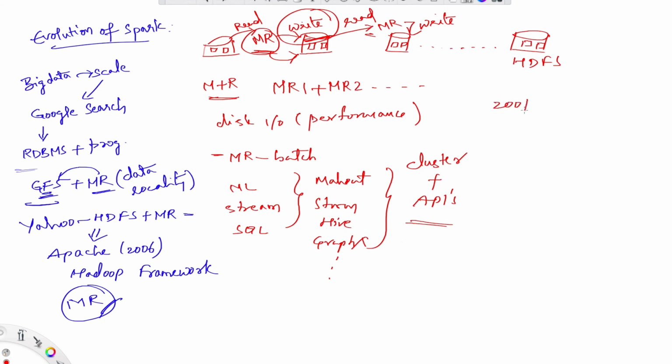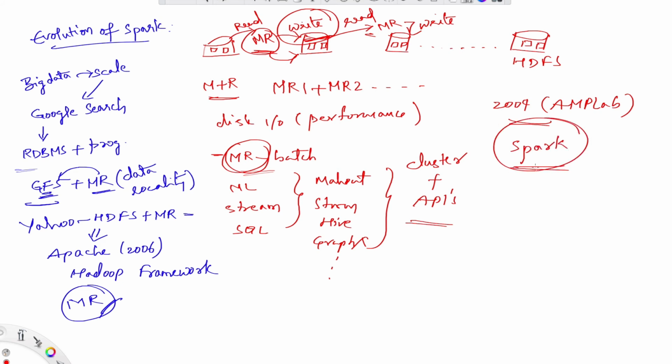And in 2009, at AMP Lab in UC Berkeley, some of the researchers who previously worked on Hadoop MapReduce took up this challenge and started a project called Spark. This is where Spark started. They acknowledged that MapReduce is inefficient for interactive and iterative computing jobs, and it's also a very complex framework to learn because it is adding a lot of other tools to handle the new workloads.